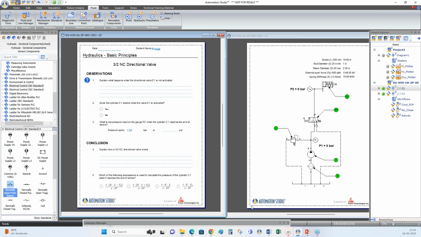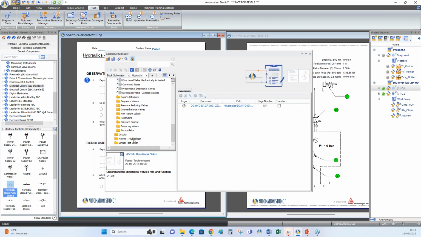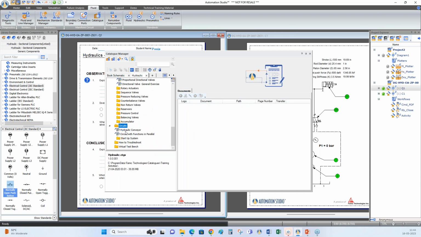So like that, multiple interactive exercises are available here. There are exercises available for like understanding the circuits of hydraulic conveyor, the circuits with function in parallel. Then there are also circuits to learn how to troubleshoot.